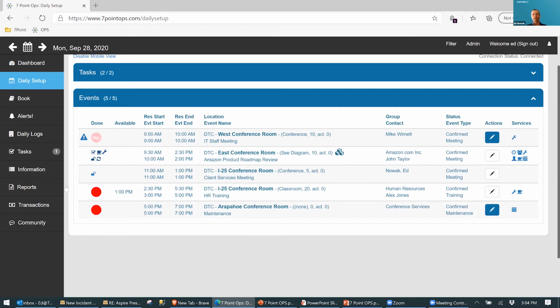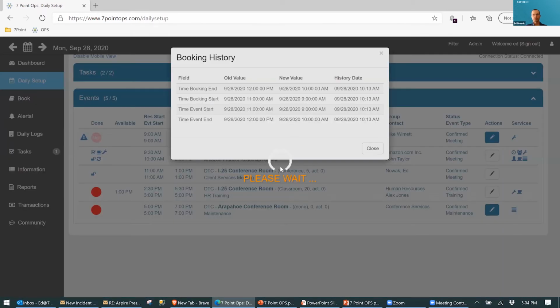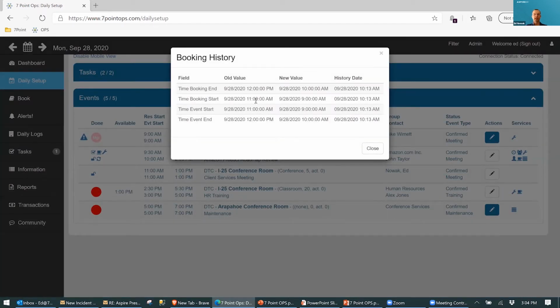Couple of other quick features. This is real time, so as changes are being made, we'll display those. So in this case, I can tell that the meeting end time was changed from 12 p.m. to 10 a.m.